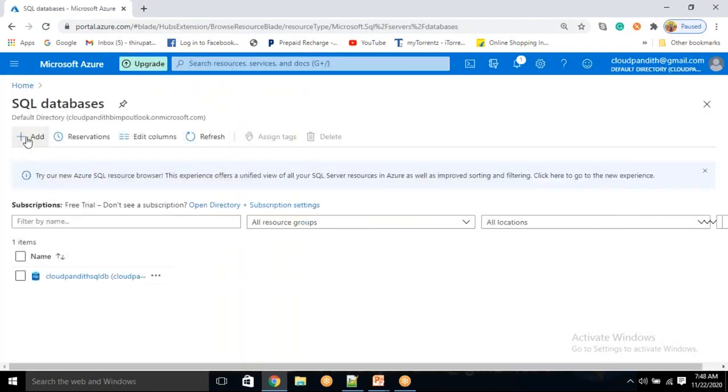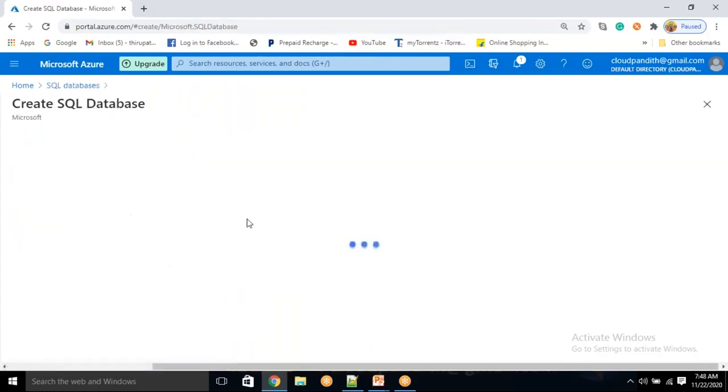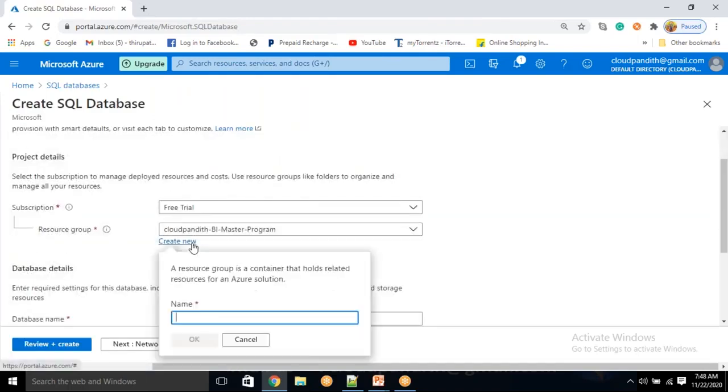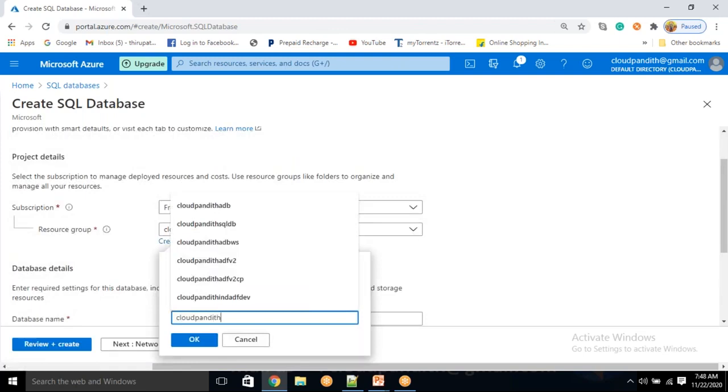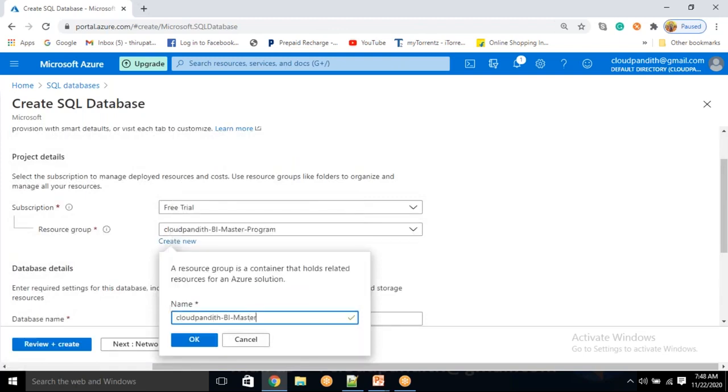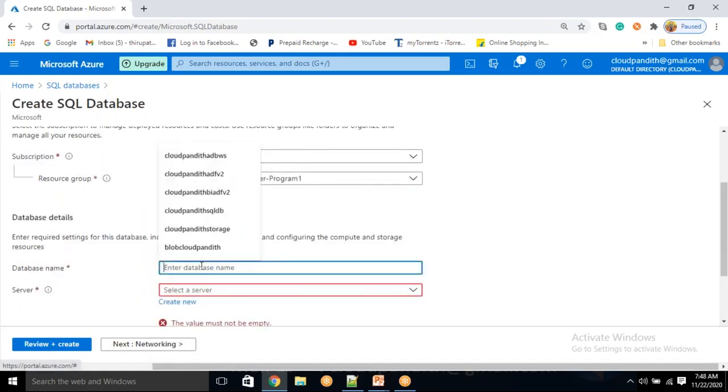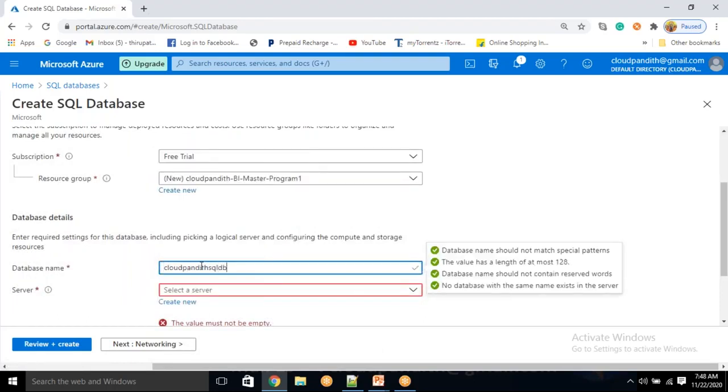Now I'm going to create a database. As we already discussed all these things, let me quickly create the database. Create new one, open it, create master program to one. Click OK. Database name I can set as Cloud Pandit SQL DB for incremental.